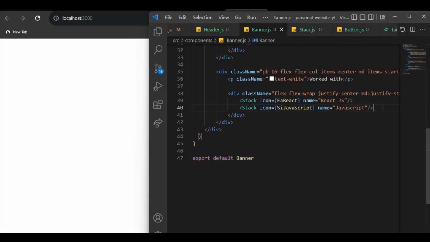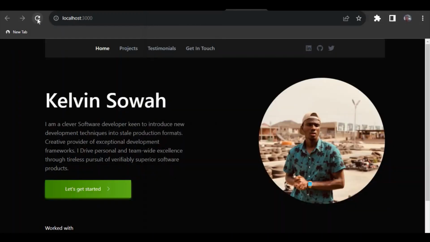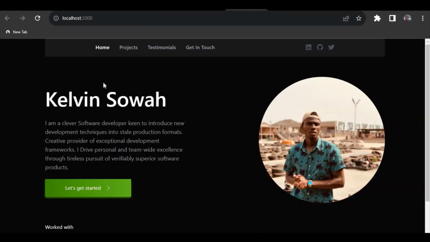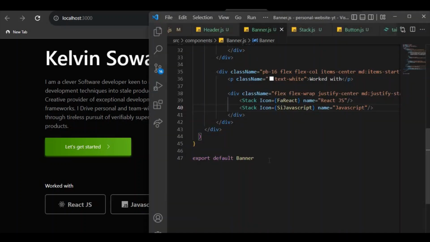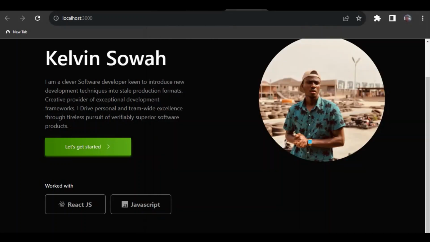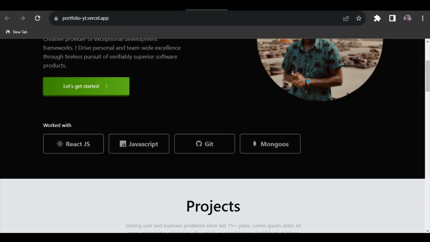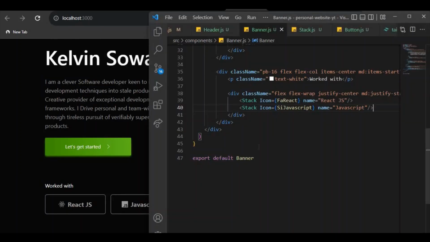Like so. Okay, so for some reason, let's see what's happening here. Okay, it's back. Yes, so we do the same thing for the rest. So let me just paste them in because it's just the same process.